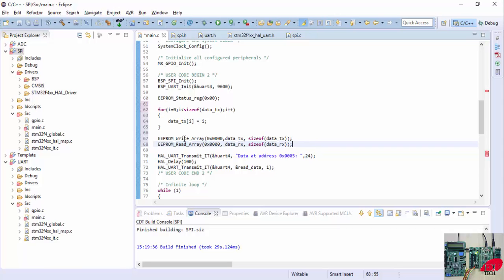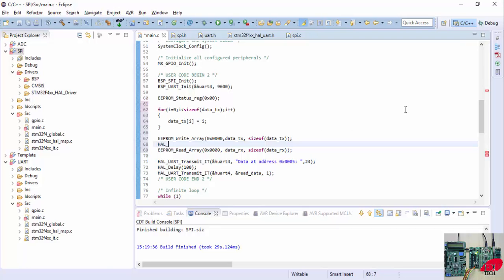Okay, now the data is written as well as read. In between them, let us put some delay, that is HAL underscore Delay, and let us put a delay of 10 milliseconds. Okay, now the data is read. Now what will we do? Now we have to transmit our data. For transmitting our data, we have to transmit 16 times because our function HAL underscore UART underscore Transmit won't display the whole array at a time. Okay, so here also we have to transmit.